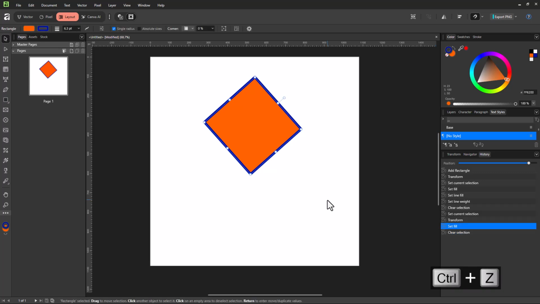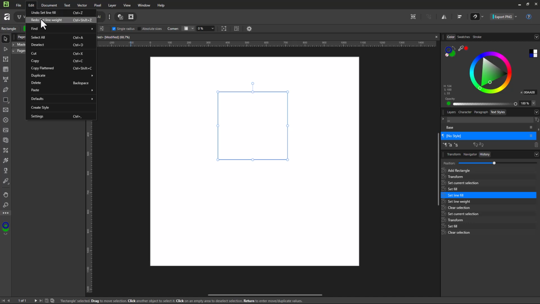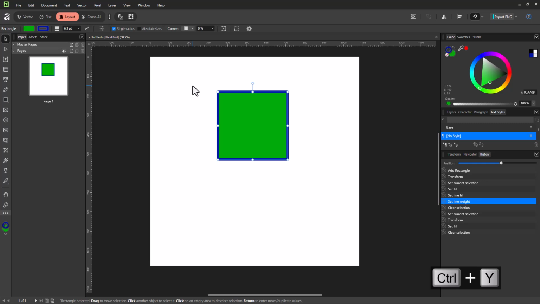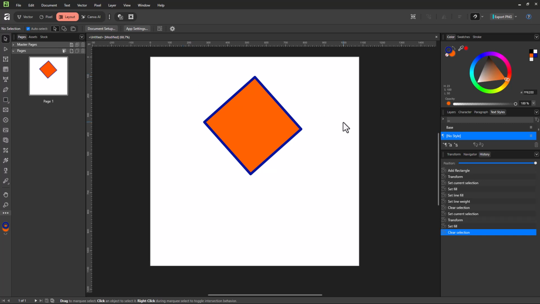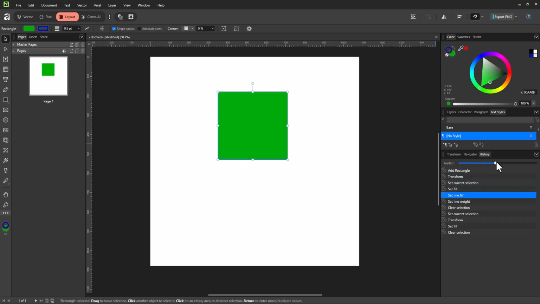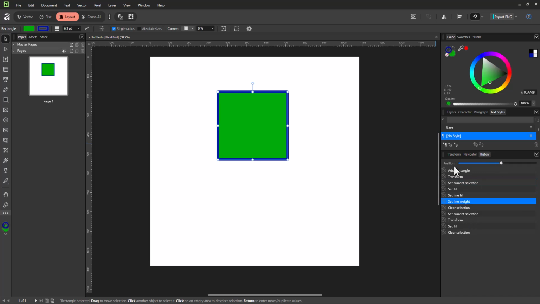If I press Ctrl Z, then it goes one step back. Not Ctrl Y, but if I press Ctrl Shift Z, just like this, you can see that I can go forward. But with the history panel, you can click and drag the position slider to view the entire history. Or in the history panel, you can click a certain section.